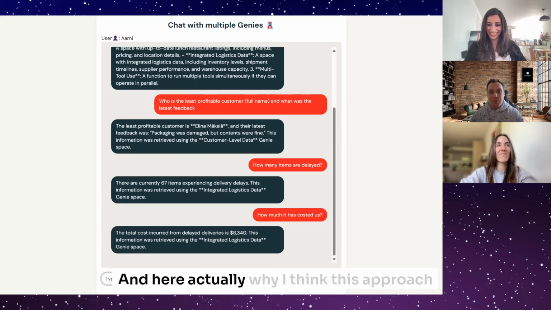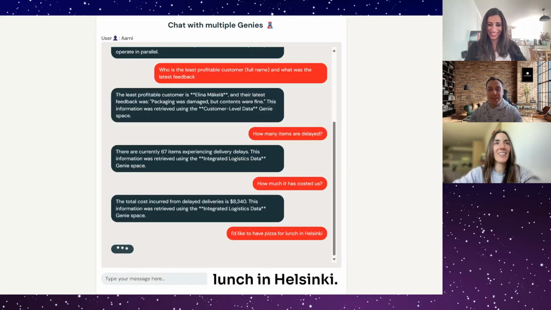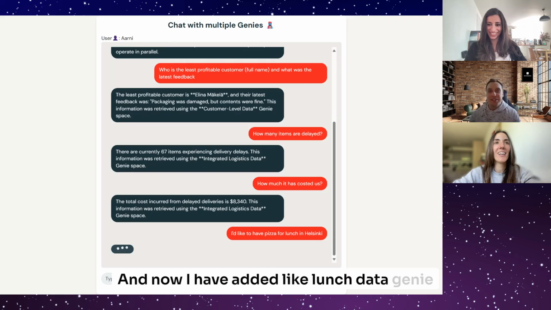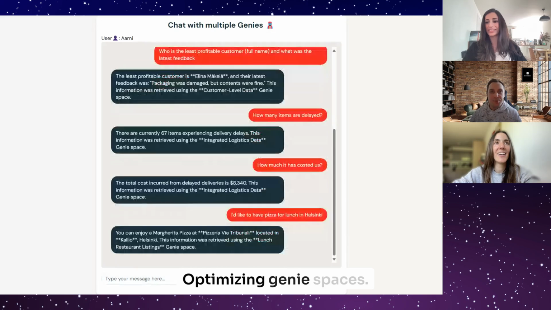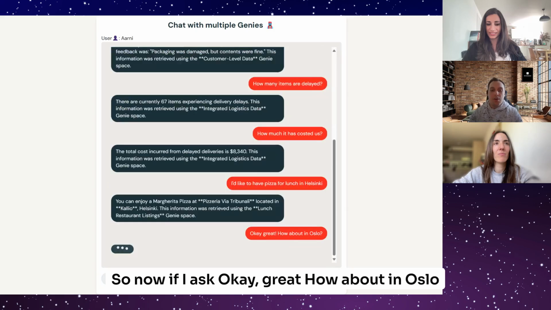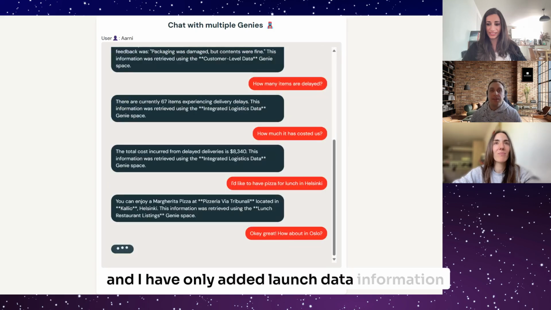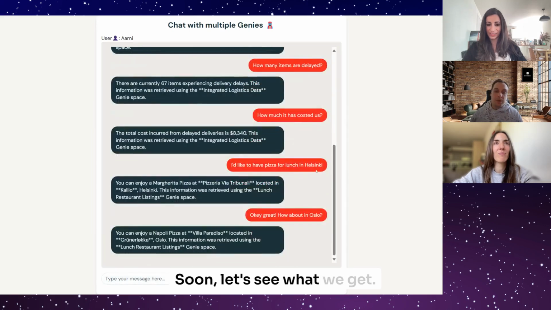And here is actually why I think this approach is really great, because I can demonstrate it now. I'm getting a bit hungry. It has been quite a long day already. So I'd like to have pizza for lunch in Helsinki. And now I have added a lunch data Genie, and it is able to find me some kind of pizzeria here in Helsinki, because we were earlier talking about optimizing Genie spaces. So now if I ask, okay, great, how about in Oslo? And I have only added lunch data for Helsinki to that lunch Genie space. And soon, let's see what we get.